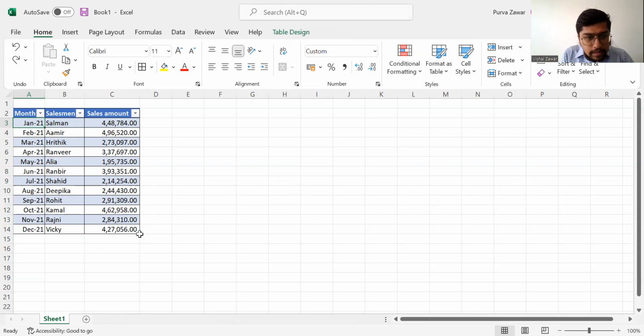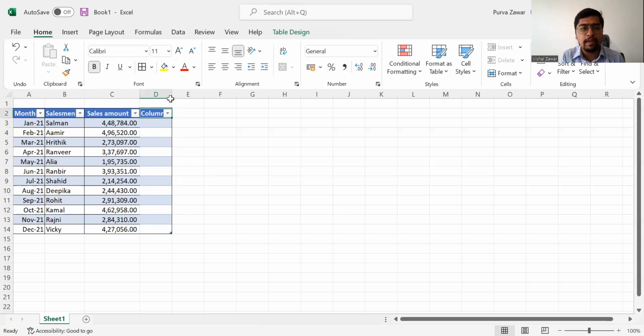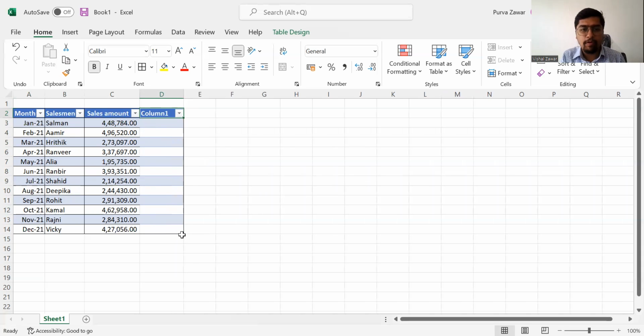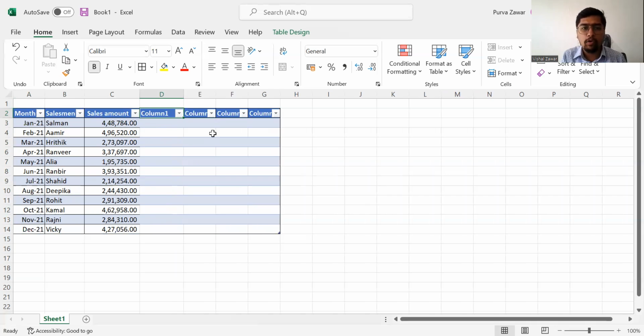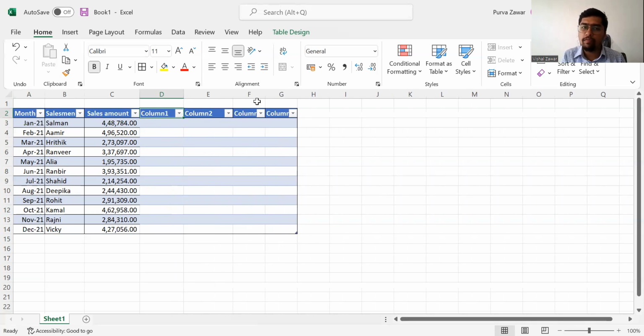Now, what I mean by this is, for example, if I want to extend a table and I extend it by a column, you can see that the same formatting and same features are added to the new column also. Now we don't have a column heading, so Excel has by default given the column heading as Column1. Same way, if I keep on dragging it, it will go to Column2, Column3, Column4, and so on.